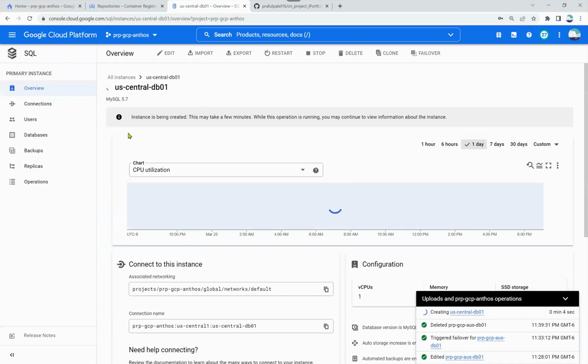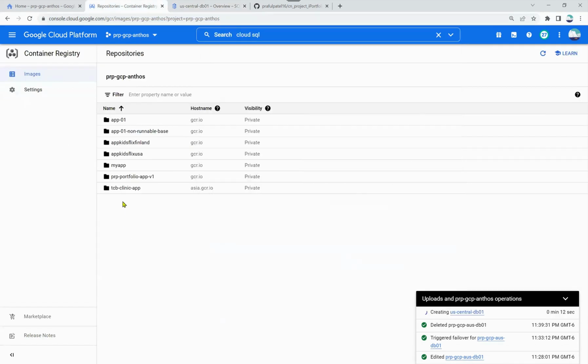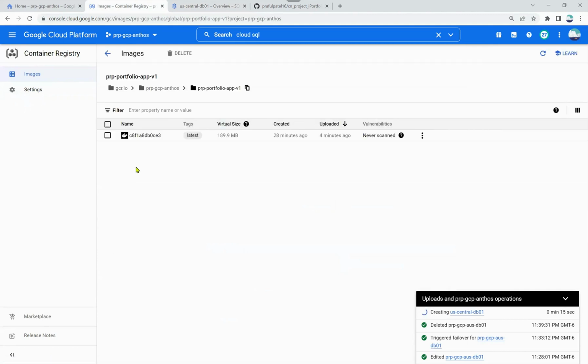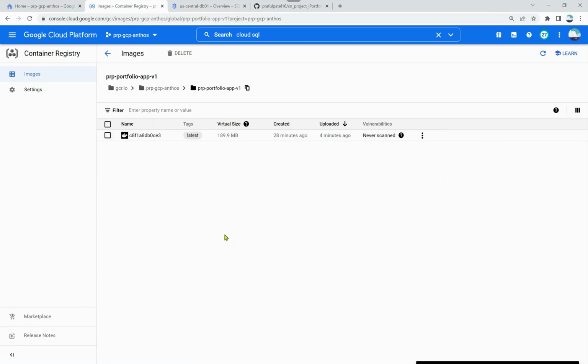The instance is being created. Meanwhile, while the instance is in progress, let's do one test which we didn't do. This application Docker image is already pushed here, and we have to test it now. Let's verify that the web application is successfully built inside this Docker image. Let me show you how we can test that, and access it using the browser.